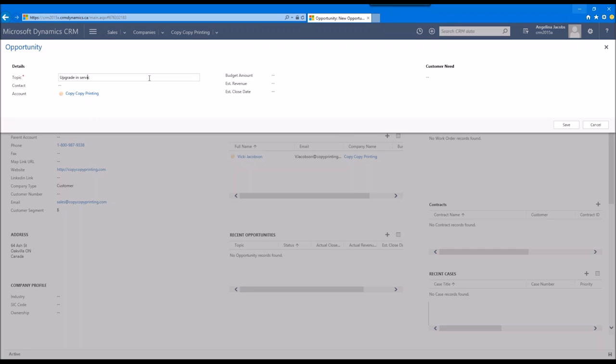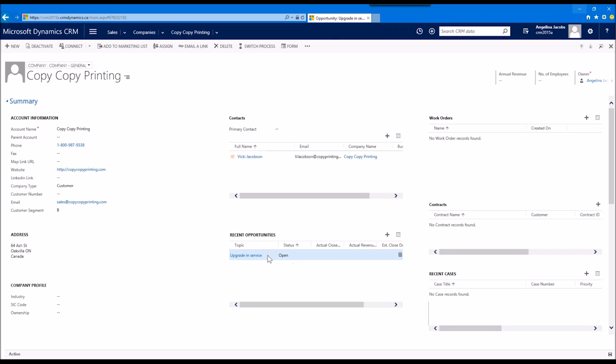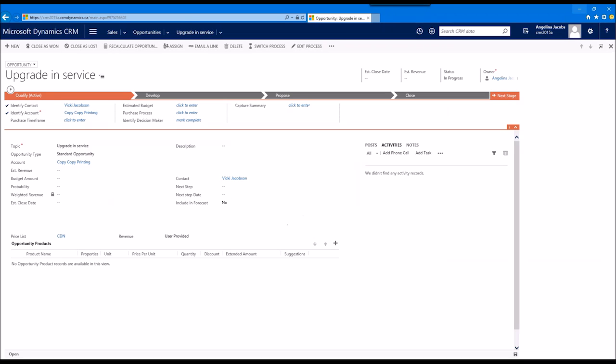they're looking for an upgrade in service. I know I have a contact here. Maybe I don't know their budget amount or revenue yet, but I'm just going to go save. I now have this opportunity linked to this account already. So if I ever want to go into it and add additional information, I can just click this and it brings me into that opportunity form again. And you'll notice it already filled in some of the information, obviously the topic, the account, since I was already in that account when I created it, and then the contact that I added in.